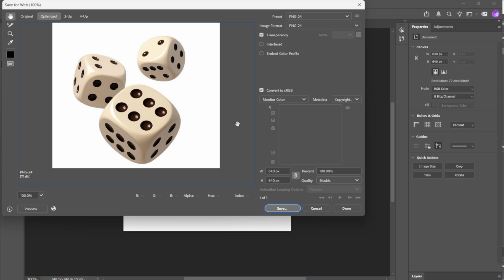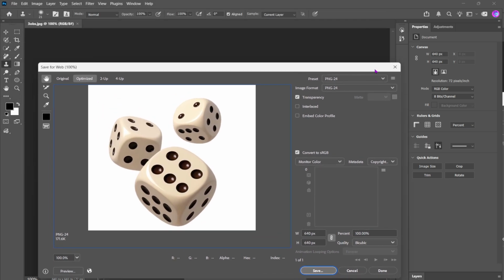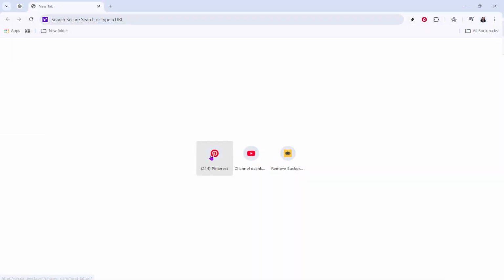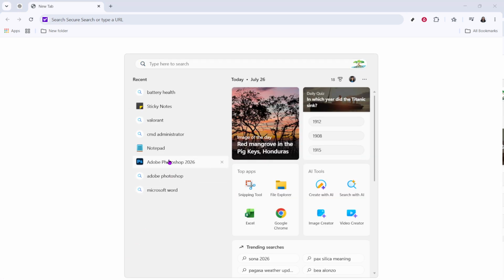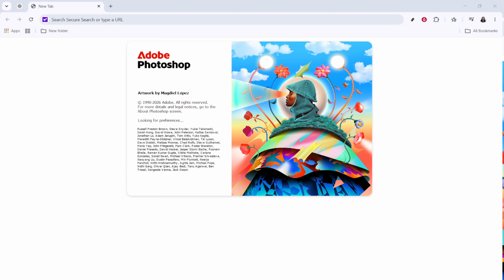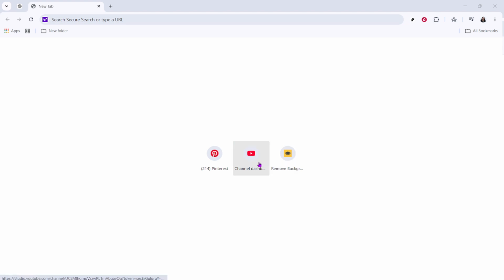If Save for Web Legacy is still not working, the next step is to reset Photoshop's preferences. Close Photoshop completely, then hold Ctrl, Alt, and Shift while opening Photoshop again. When the reset message appears, click Yes. Photoshop will then create a fresh set of default preferences, which can often fix stubborn errors caused by corrupted settings.